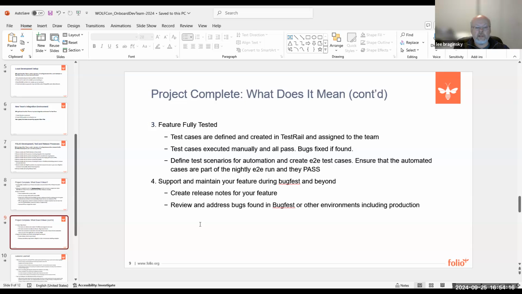All right. Okay, support and maintain your feature during bug fest and beyond, right? You built it, you own it. Release notes, review and address bugs found in Bugfest or other environments, including production. So far, any questions? No questions.